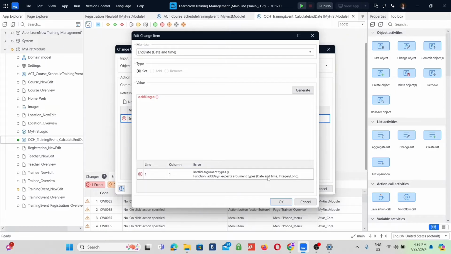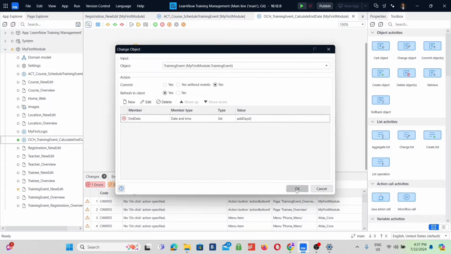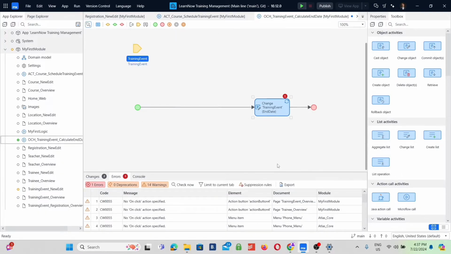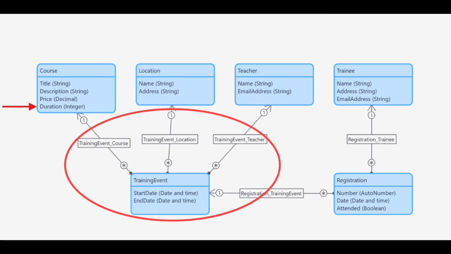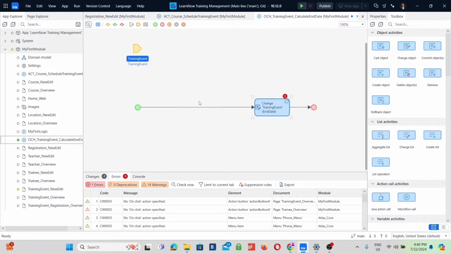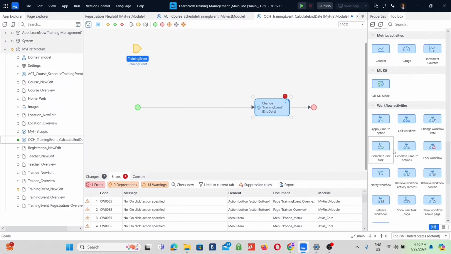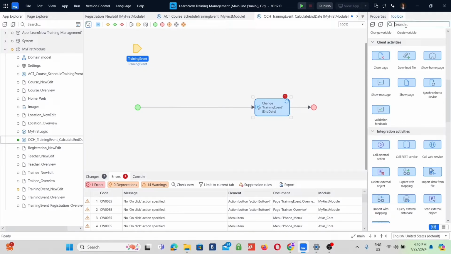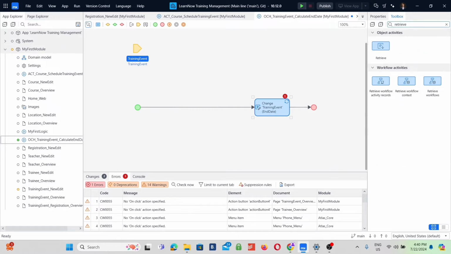We will use the training event start date as the date and time value, and use the course duration as the integer value. There's just one problem. Since the microflow is modifying a specific training event, that means the course duration attribute is out of scope. In other words, we need a special activity in our microflow to retrieve the course duration. When you need your microflow to access data that's out of scope, use a retrieve activity.